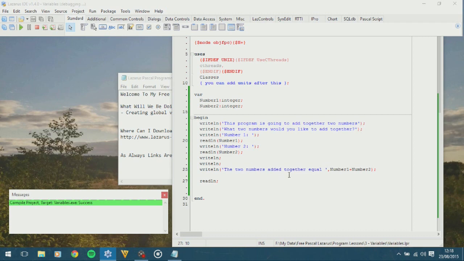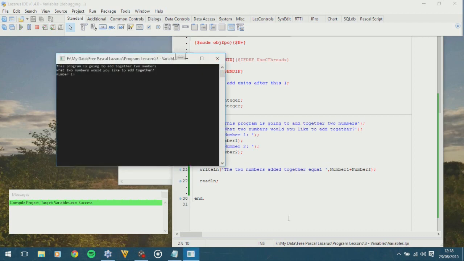So, this program is going to add together 2 numbers. What 2 numbers would you like to add together? Number 1, pick any number you like. I'm going to pick number 25 and click enter. And number 2, let's have number 2 as 78 and click enter. And there we have it at the bottom. The 2 numbers added together equal 103. Lovely jubbly. That program works brilliantly. Click enter to close it.